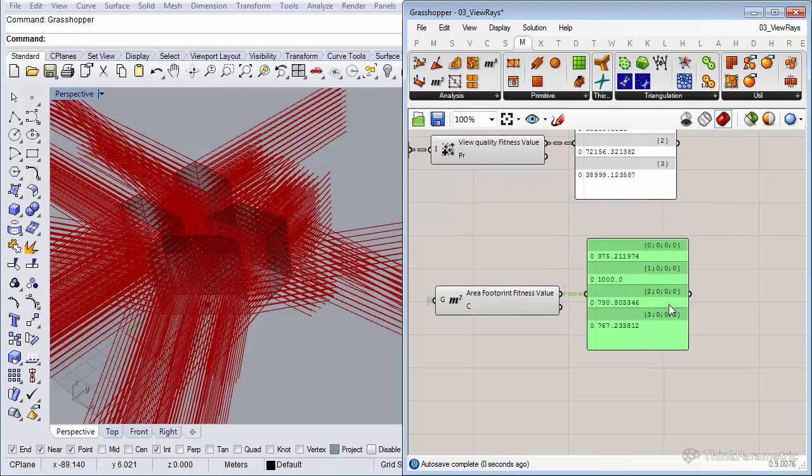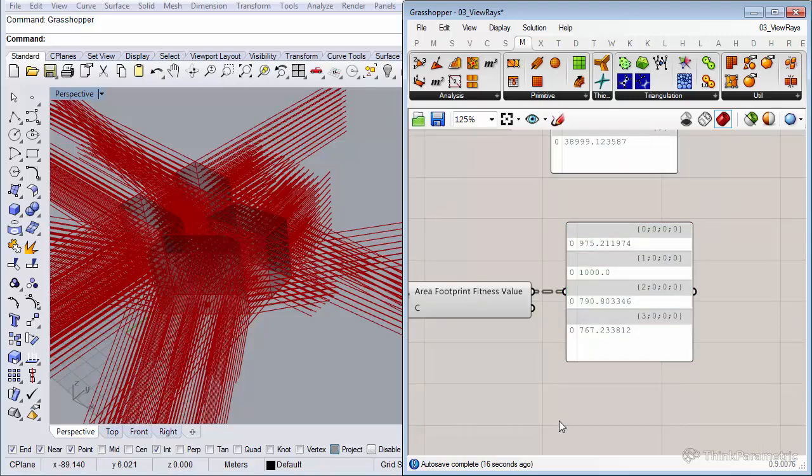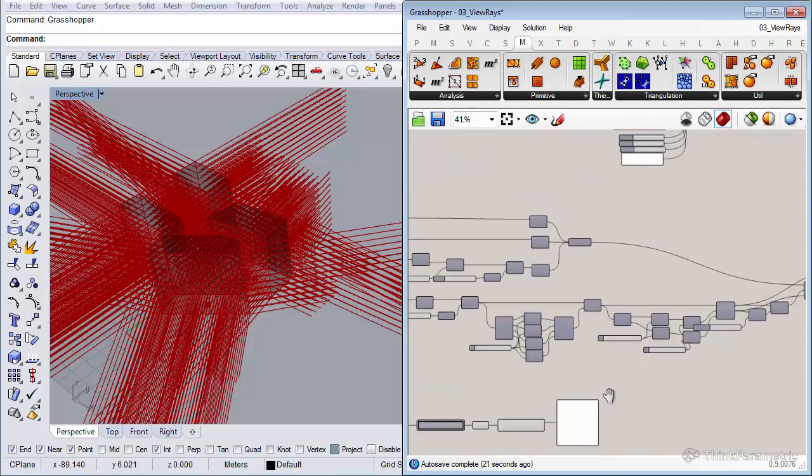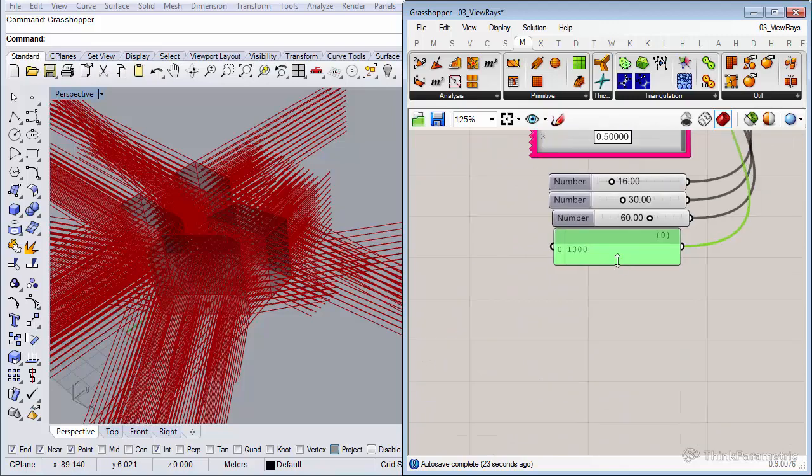So we need to make sure that these 4 values are within a certain tolerance of about 1,000 square meters, or a value we specify here in the beginning. I mean, right now we have 1,000.